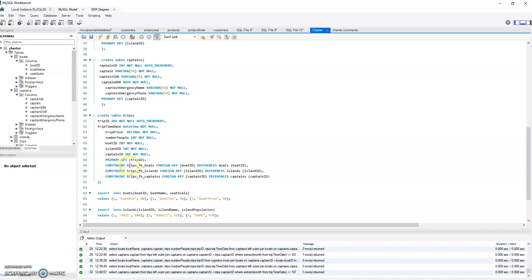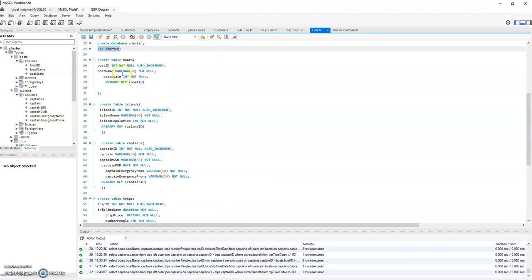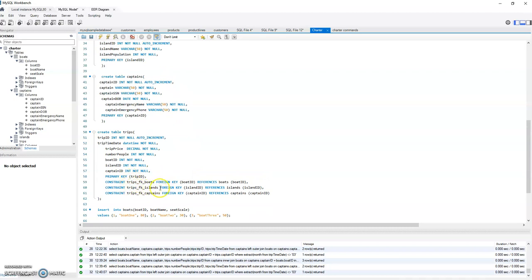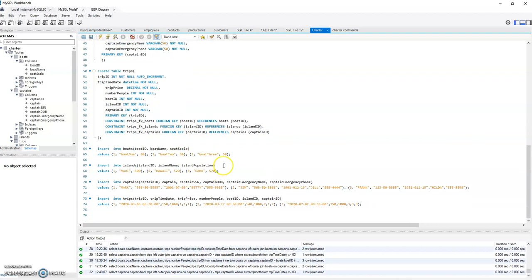So trips is a foreign key, trips foreign key boats, boat ID, and then also boat ID. So we have boat ID here in trips because that is relative to the trip, and it's also relative to the boat itself. And you can see the pattern again with islands, island ID, and then it's valuable information for trips because we need to know where we're going. So that was the relational, the foreign key portion of it.